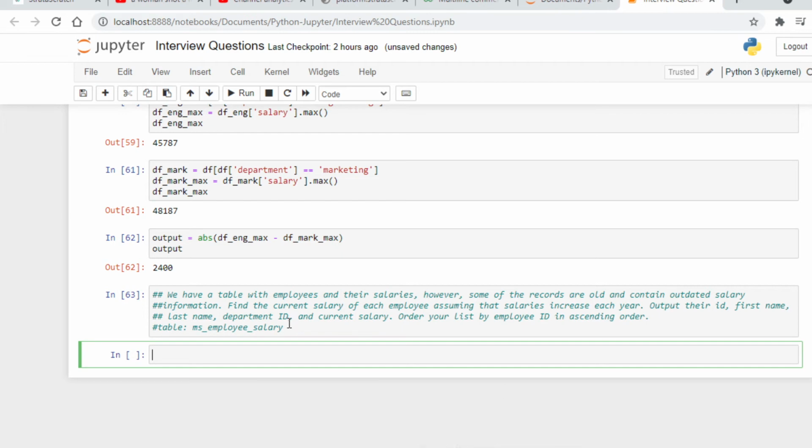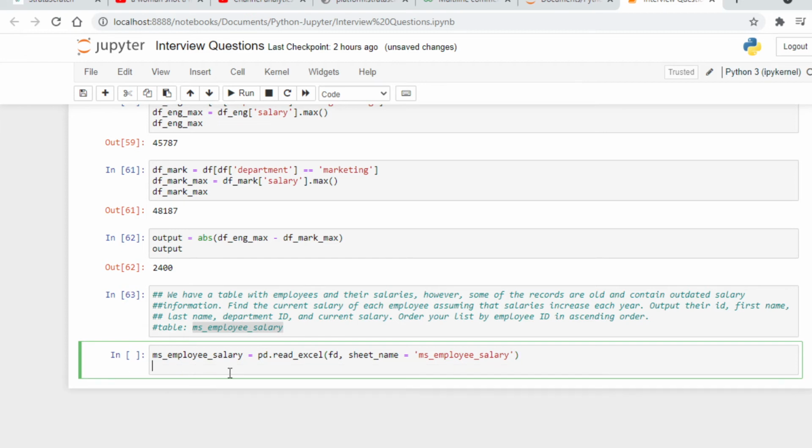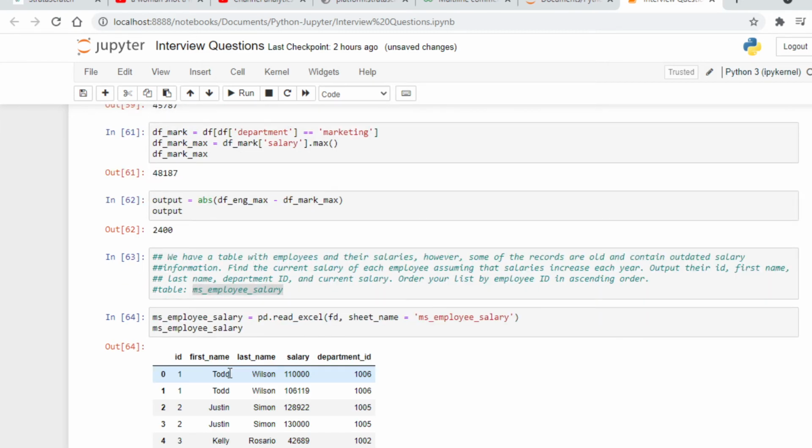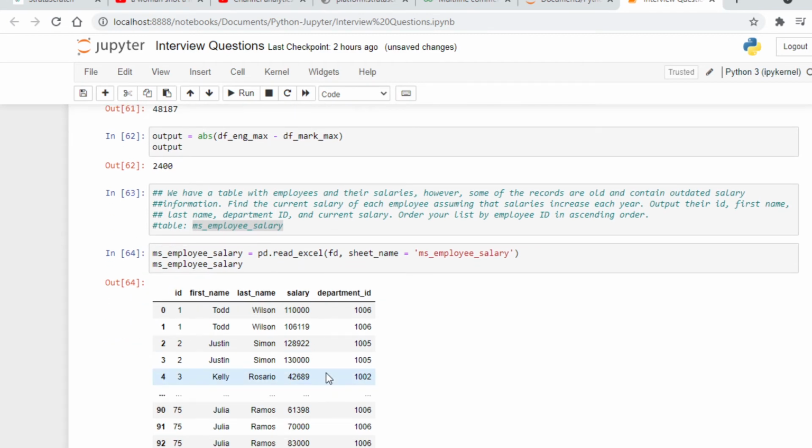So MS employee salary equal to, so first we will load our data, pd.read excel. Now we will provide the file location, and then sheet name. So sheet name is MS employee salary, and then we will check our data. So here we have ID, first name, last name, salary, and department ID. So we need to find the max salary.